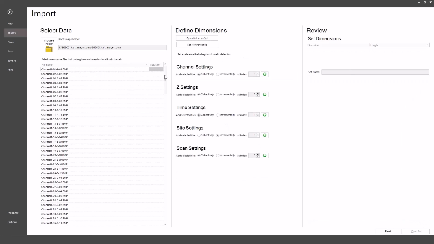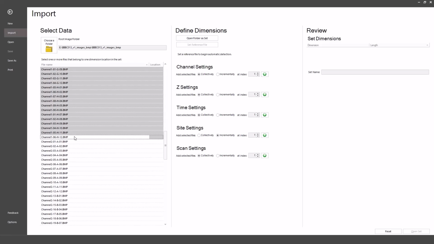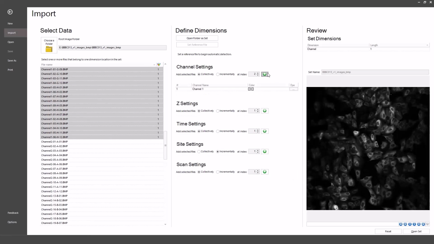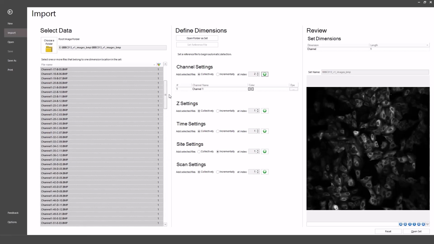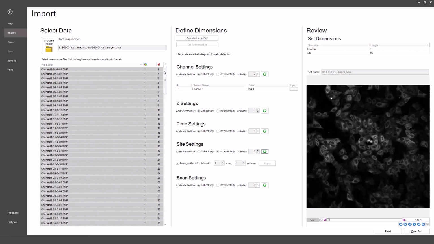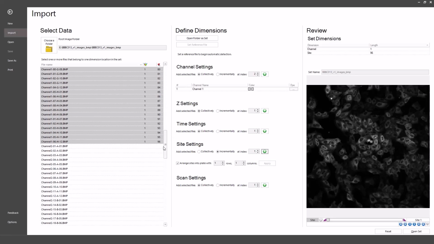So in this case I'm going to select all of the files that are labelled as channel 1. So by selecting the first, holding down the Shift key and then selecting the last, I can select them all, and I'm going to choose to add all of those files collectively as channel 1. We can see here they've all been added as channel 1. Now I know that these also represent wells 1 to 96, so I can choose to select these files and add them incrementally as sites, and you'll see that we have incrementing sites going up to correctly position 96.